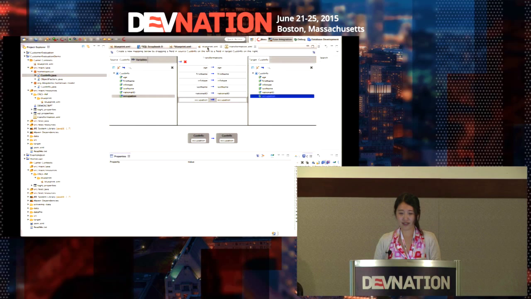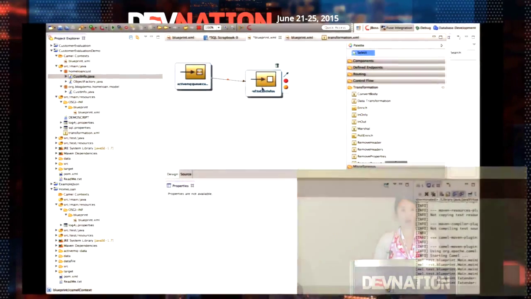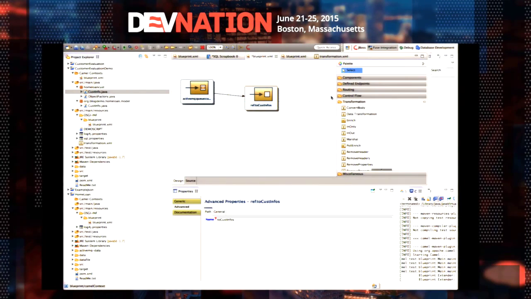Okay, now I saved it. I have actually mapped my messaging queue into a transformation. Then what happens is I'm going to store information into a database, right? So I'll probably need SQL. To make things easier, I've already done it.